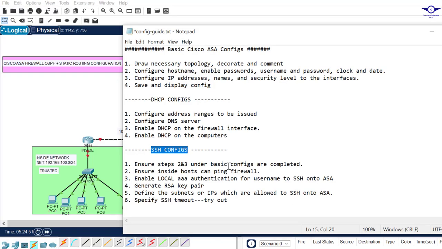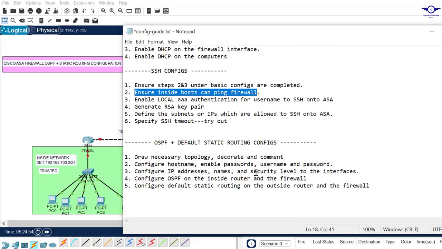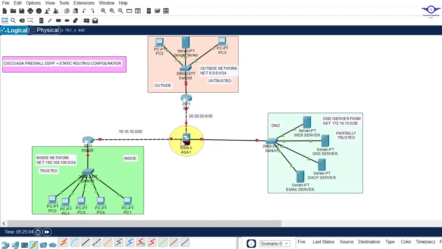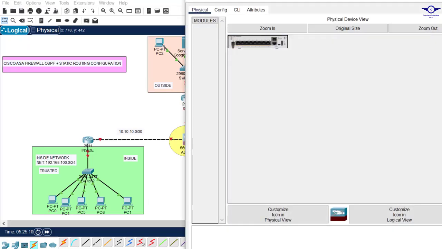So I'll just go back to our notepad, and step 2, you can see step 2 under OSPF and default static routing: configure hostname, enable passwords, username and password. So guys, basically we want to configure hostname here, enable password and username and password. So let's just go very fast, save time.